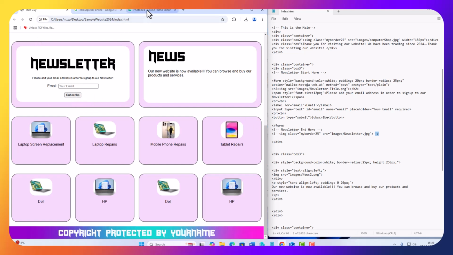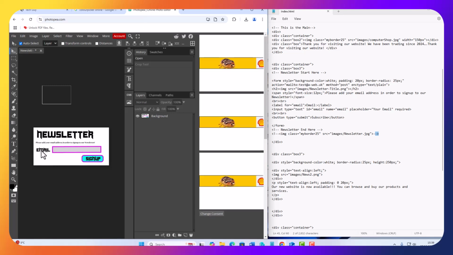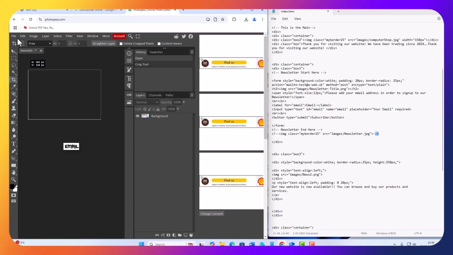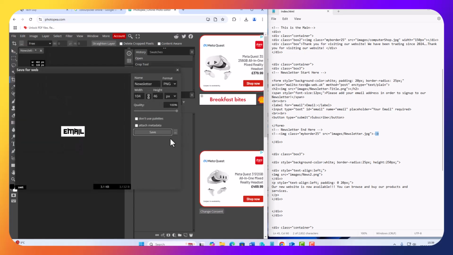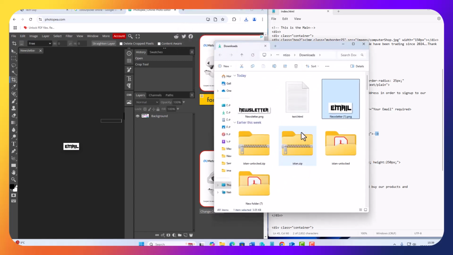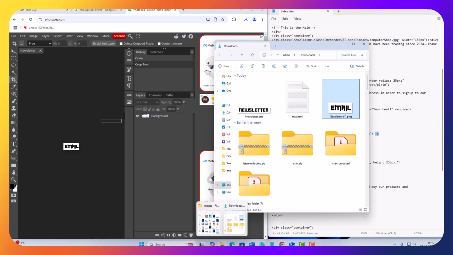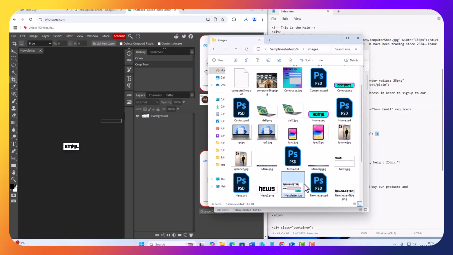The next thing I need to do is make sure that I've got this text as the email. So I'm just going to crop this text here. Press the enter key on my keyboard. I'm just going to go to file, export PNG. Again, you don't have to do this. What I try to do here is make this look exactly the same as my original design. Again, that's not necessary. So I'm just going to call this newsletter label.